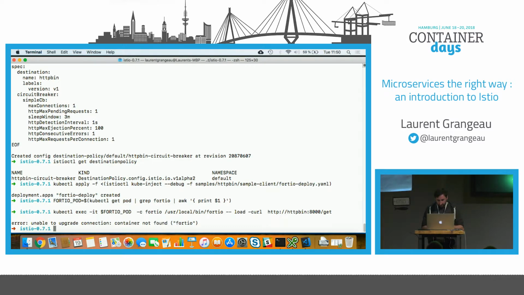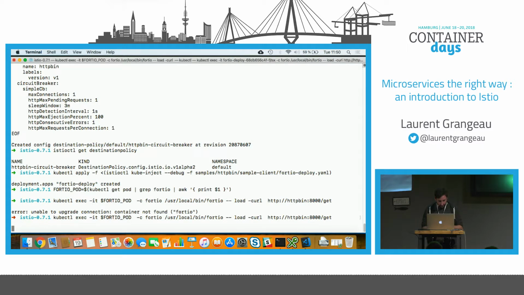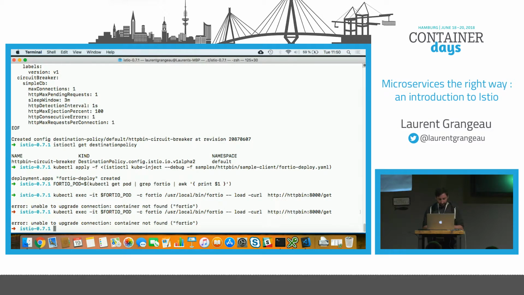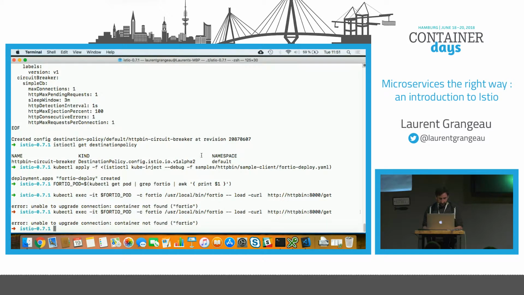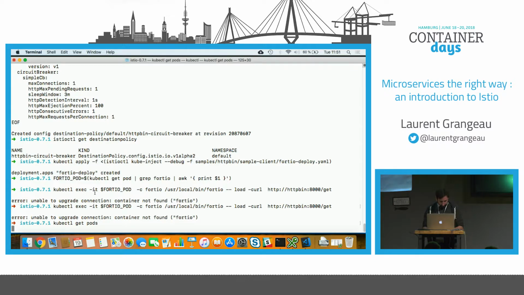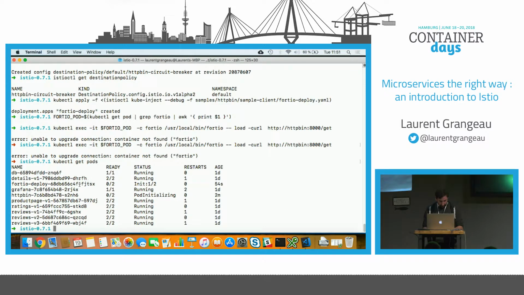And it's not working. Okay, so it's not working. I don't know why. Maybe. Okay, so it's being deployed. So we will wait a little time.